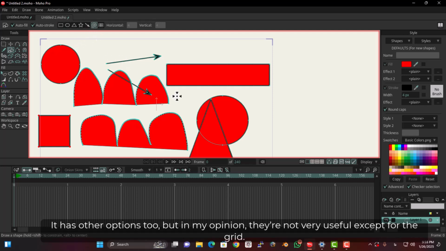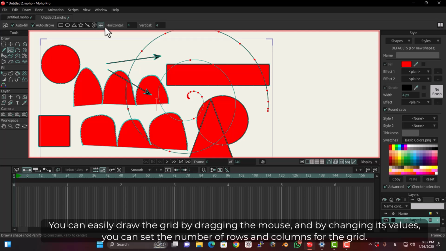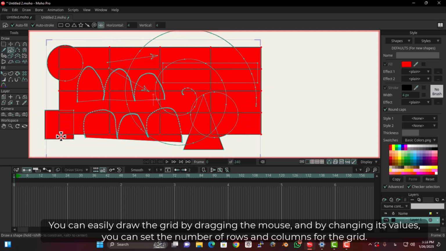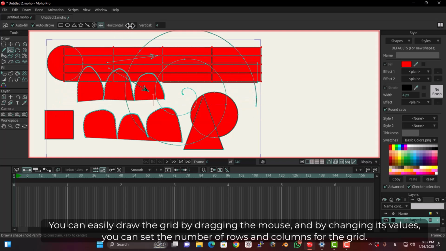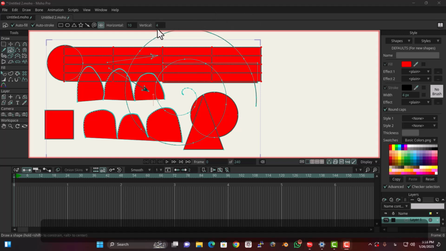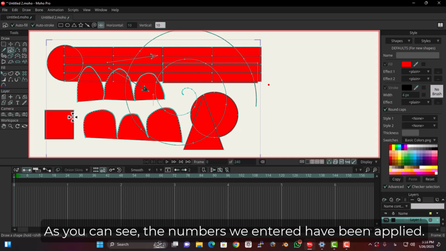It has other options too, but in my opinion, they're not very useful except for the grid. You can easily draw the grid by dragging the mouse, and by changing its values, you can set the number of rows and columns for the grid. As you can see, the numbers we entered have been applied.